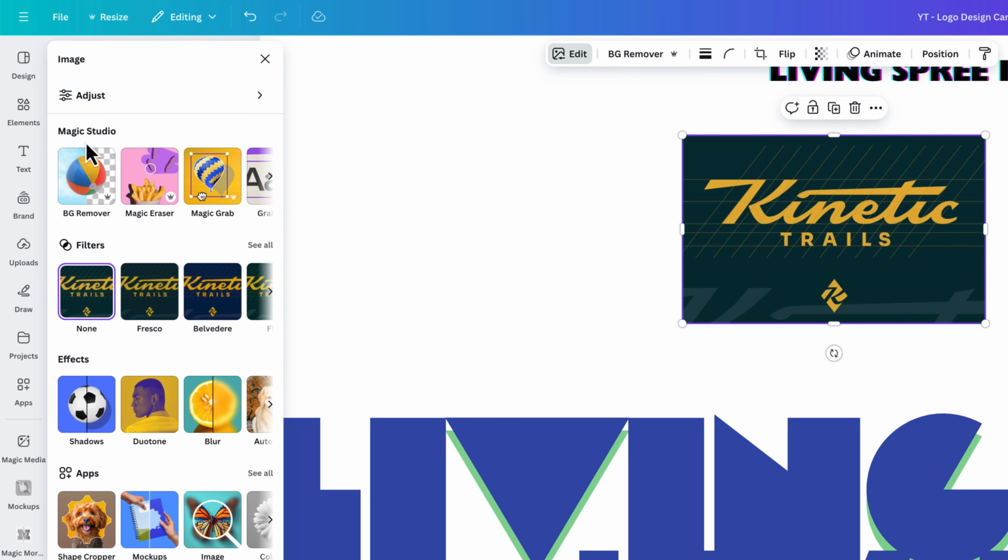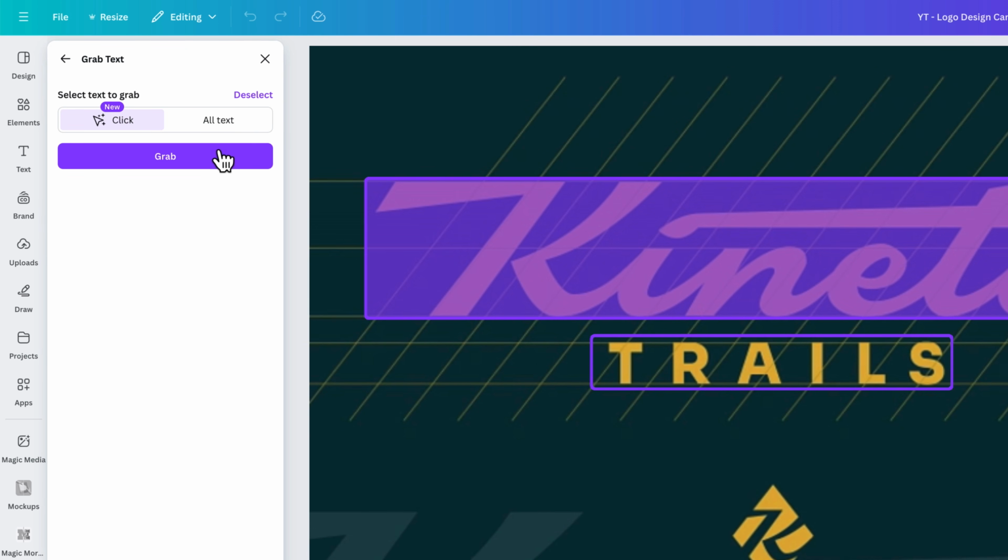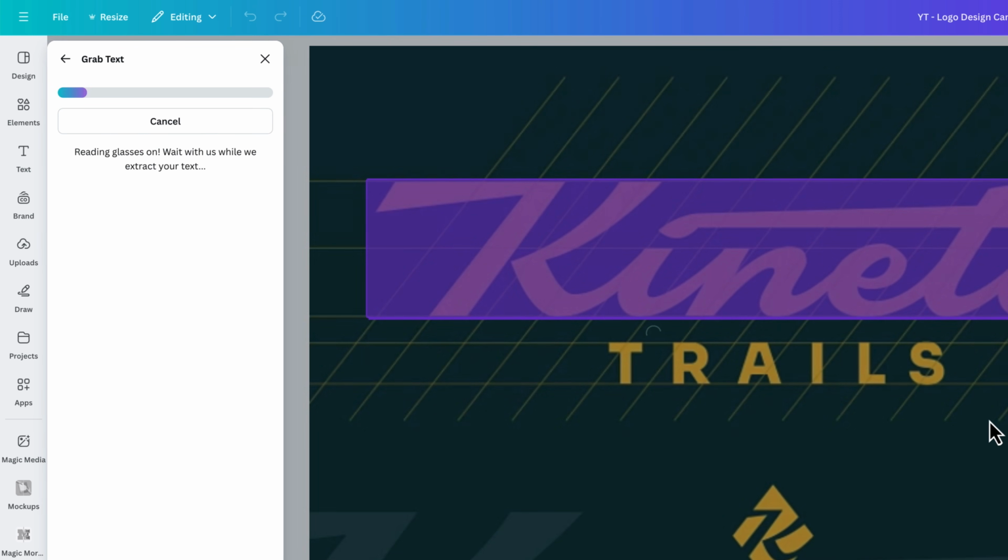Okay, and up the top here is the Magic Studio. One of the paid ones in Canva is called Grab Text. It'll try its best to figure out what font it is. It'll figure out this one pretty easily. This one here, let's give it a go. Let's click on this one, say grab it. Let's have a look, watch.